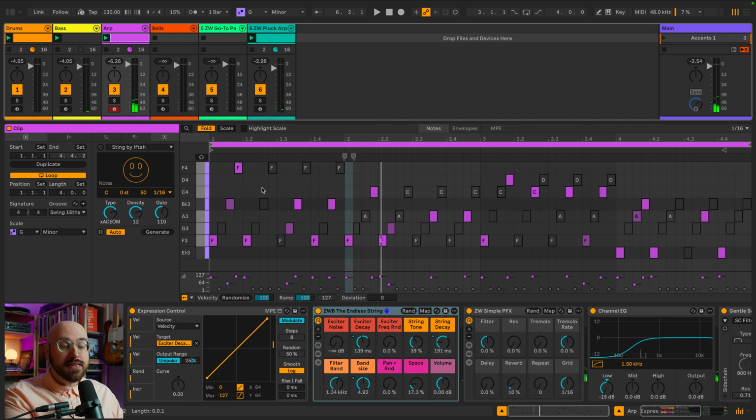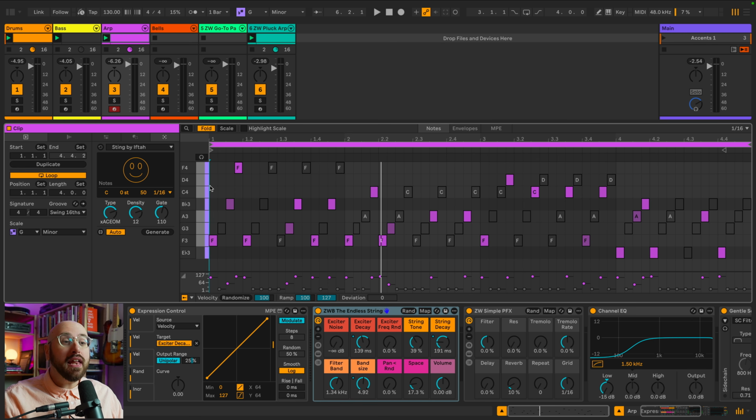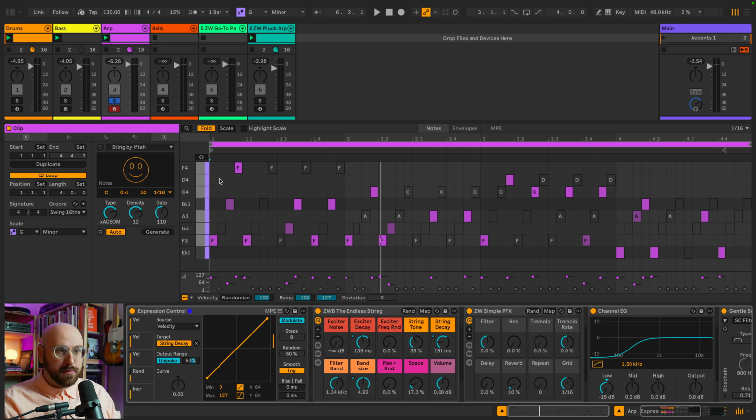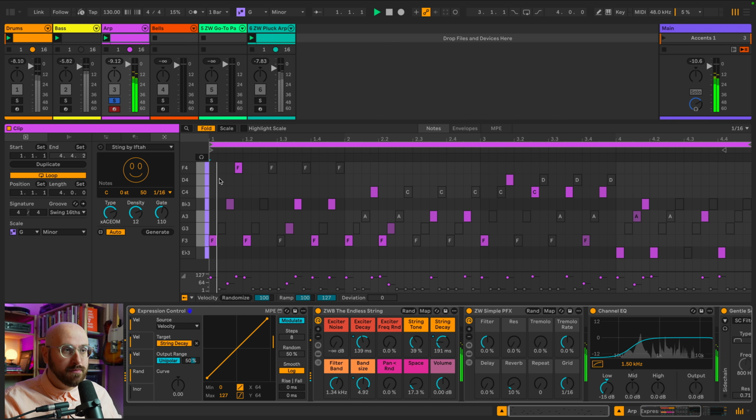And I'm going to pause here because we see all of these muted notes. And this is where accents come into play really nicely. This is actually an arpeggio that I've muted pretty significantly. I'm taking my instrument, the Endless String, which is available on my website and my Patreon, and I'm using Expression Control with a bunch of modulators set to velocity, to affect the decay of the string instrument, the decay of the exciter, and then the size of the bandpass filter on the instrument. So these notes with higher velocity are just going to be fuller and more assertive.